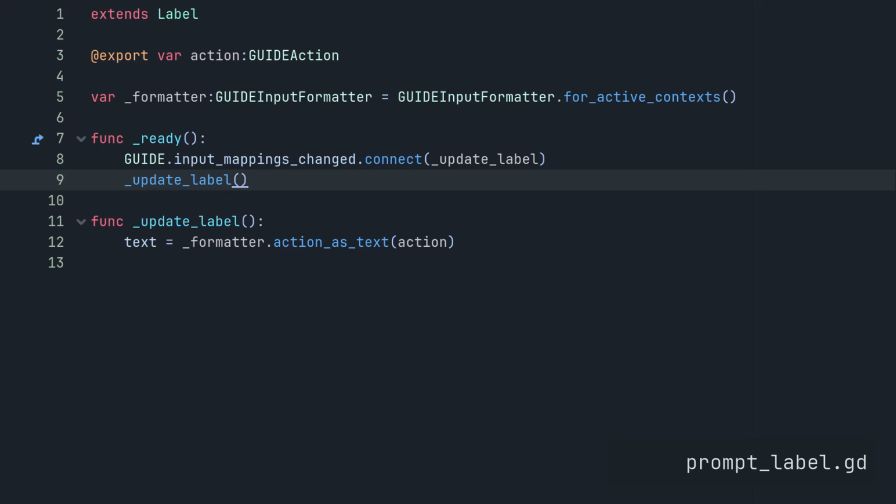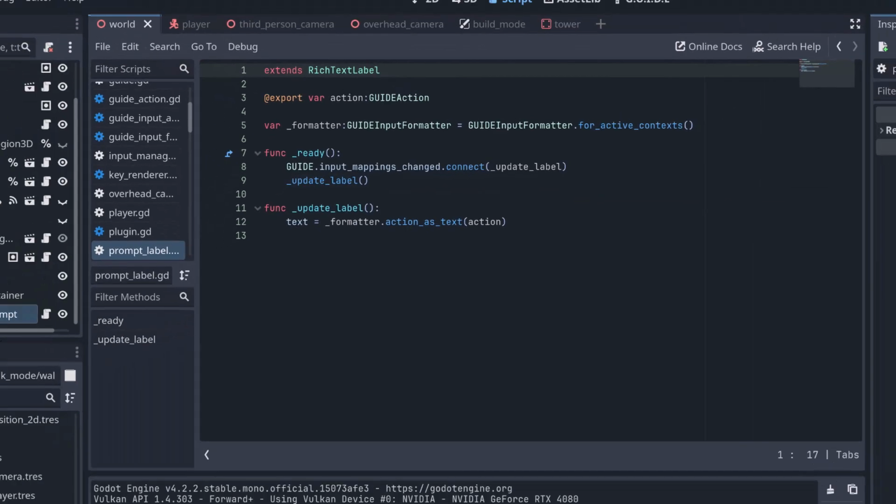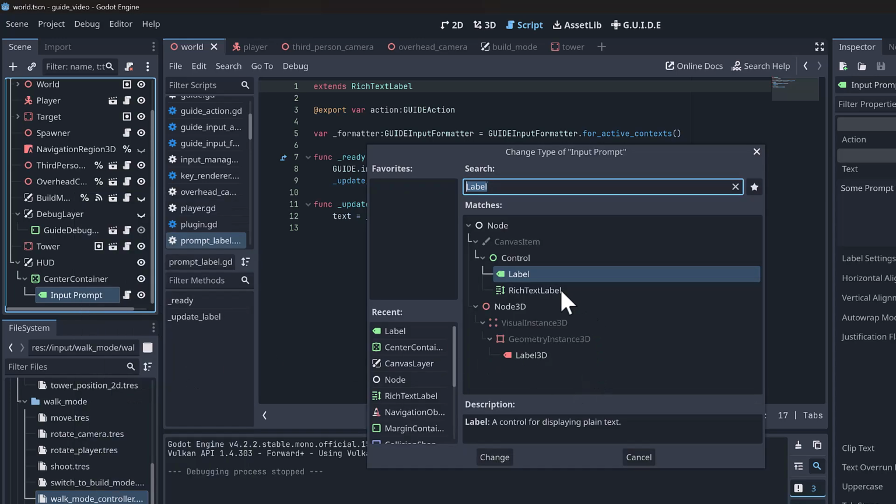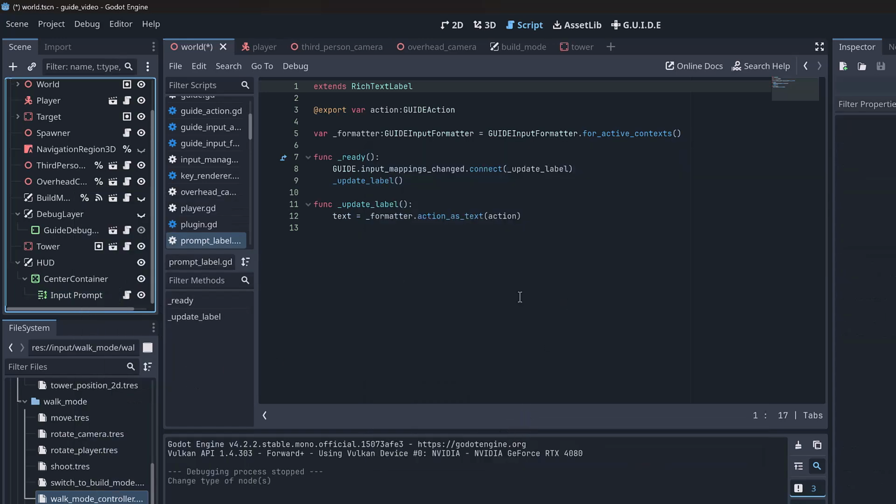Well, G.U.I.D.E supports this as well. Instead of a label, we can use a rich text label. So let's change the line up here to extends rich text label. And then let's right-click our label here, change type, and we select rich text label.